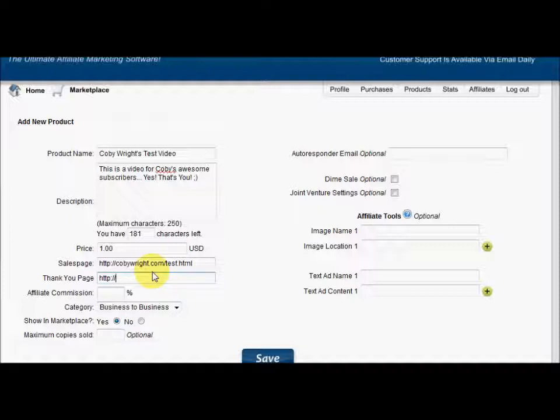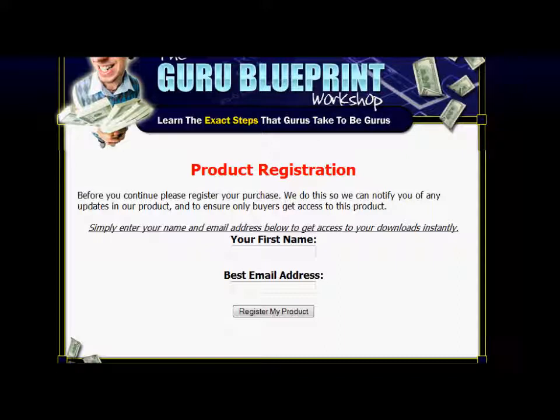If you're using Imnica like me, which if you want to check out, it's cobywright.com/Imnica, you're simply going to enter the URL address for your opt-in page. What I'm talking about is something that looks like this. You just enter the URL for this page, so that once they purchase, they'll enter their name and opt into your list, and then that will forward them to the download page.